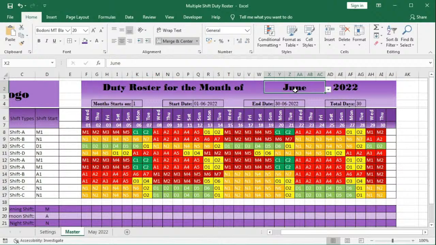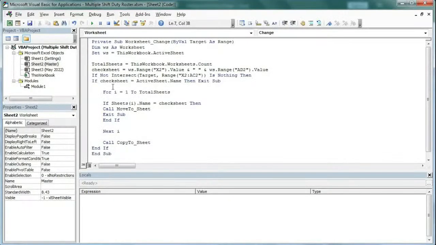Now, if not intersect, that means it is within this range, then again another logic: if check sheet is equal to active sheet dot name, that means the check sheet value is equal to the name of the active sheet, then it will do nothing, exit the sub. Else, for I equal to 1 to total sheets. So here total sheet is 3.